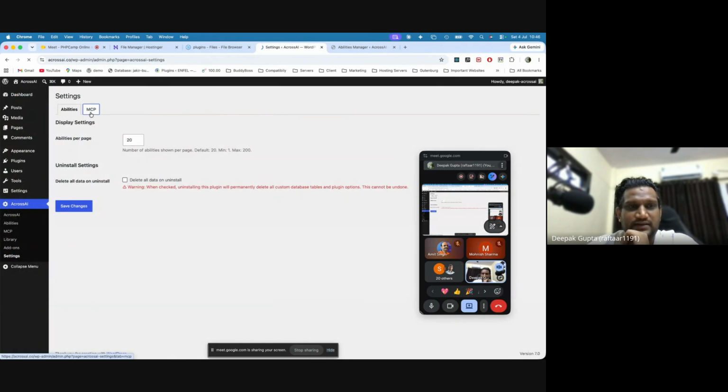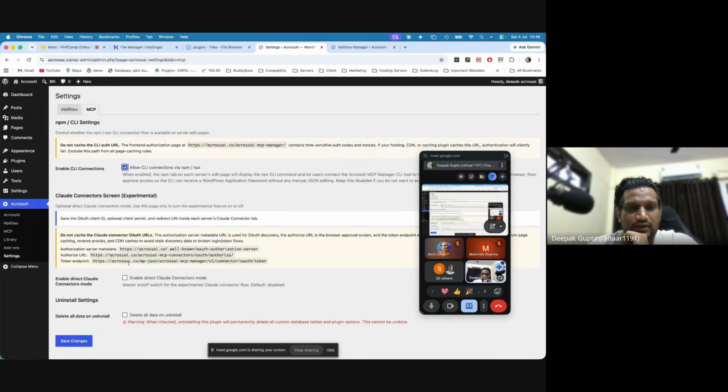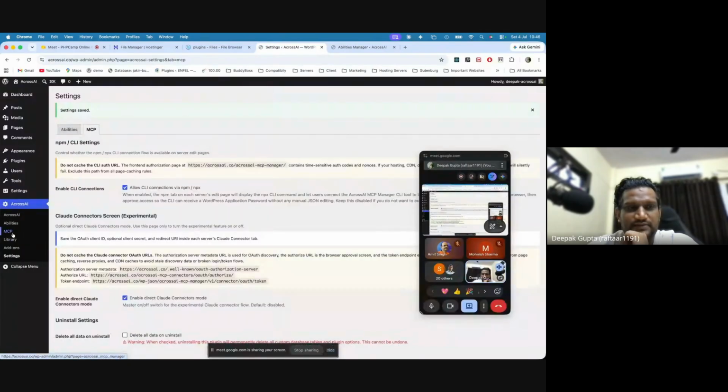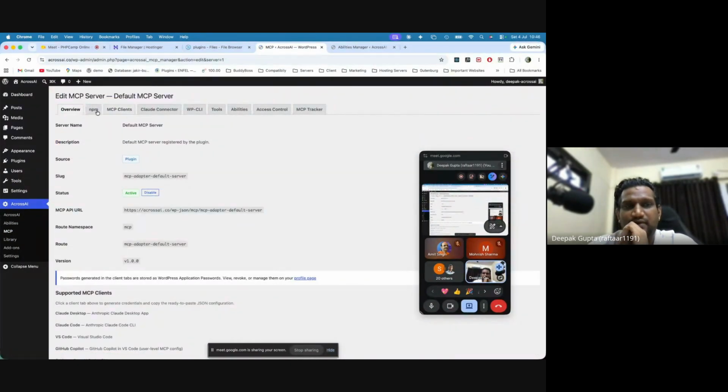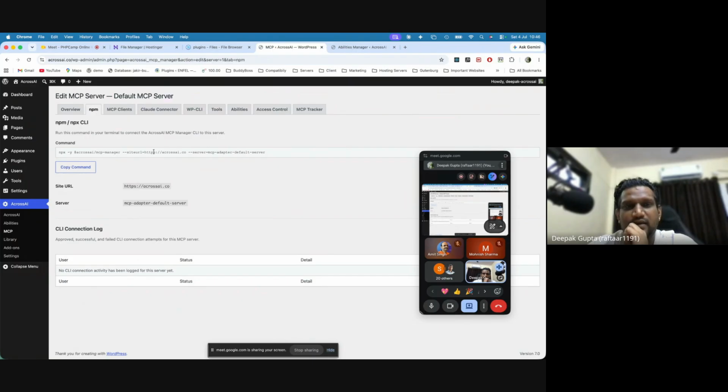If you go inside this and enable these two, because these two are in beta right now, that's why I have disabled it by default. But once it is stable, you can run this command. It will do all the automation. You don't need to manually do it, which I'm going to do right away.